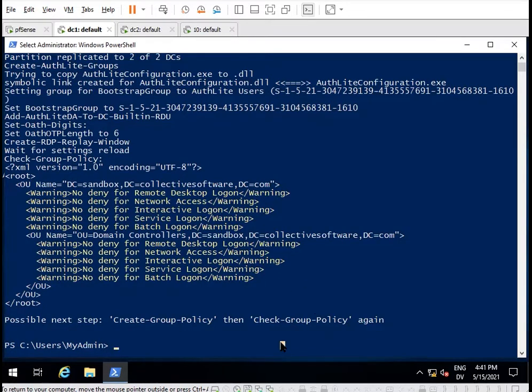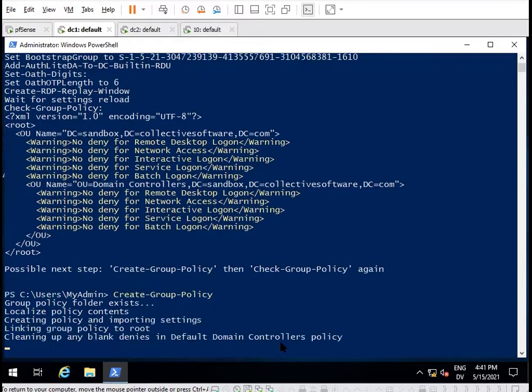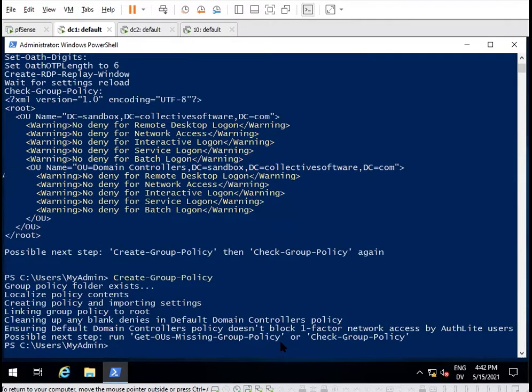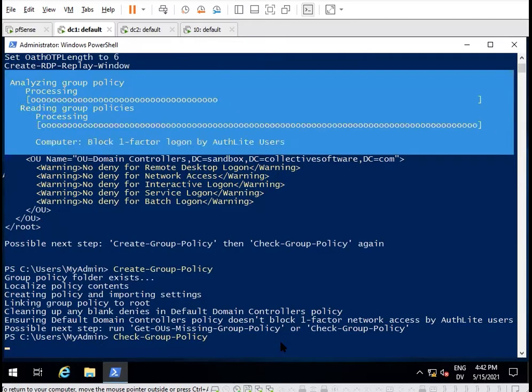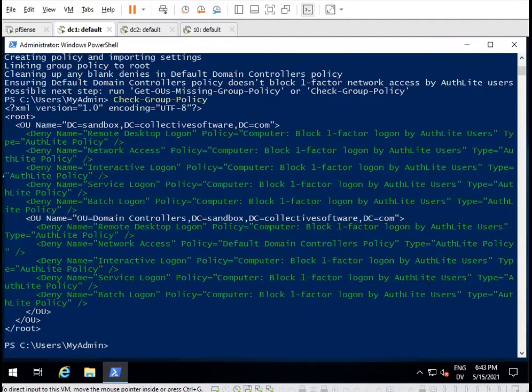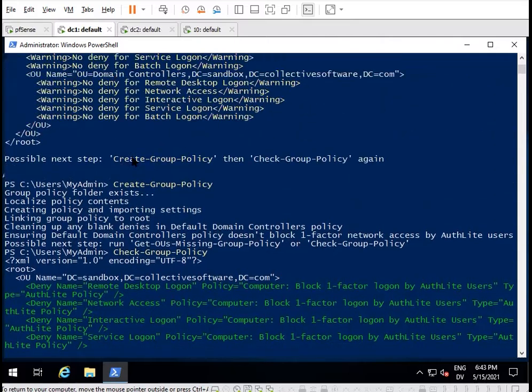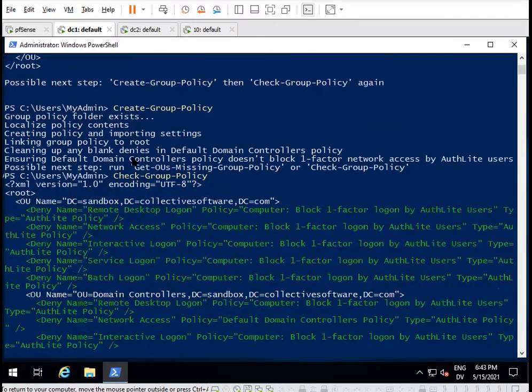I don't have anything to collide with, so I can just say create group policy, and it will load the appropriate Authlet group policy into the root and link it there. Now, if I say check group policy, it will run the same check as before, but tell me the new result. Okay, now we see that the policies are defined and we've got green lines instead of the former yellow lines, saying that there were no denies defined.